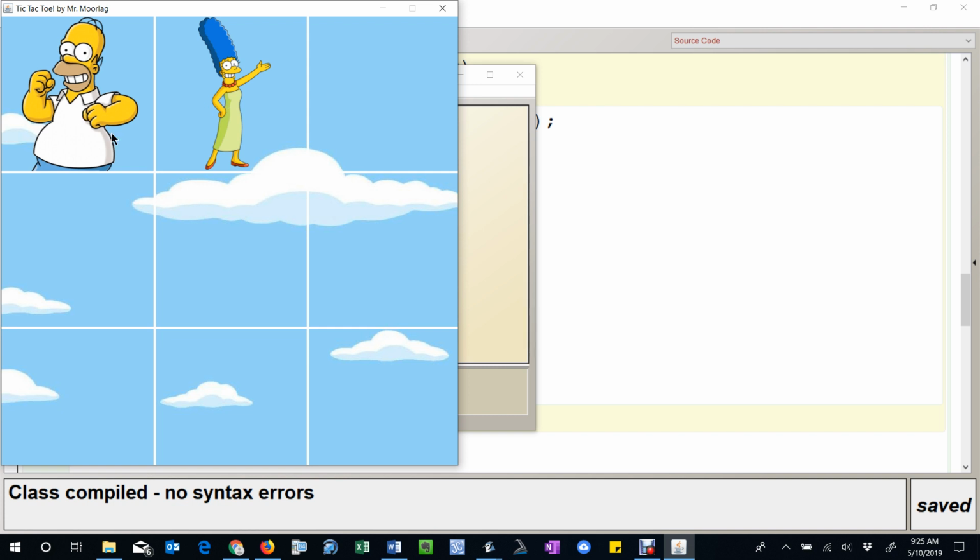So my images are working great, but I want to delete them, and I only want them to appear when I click. The other thing you have to do is every time you click, you have to flip back and forth between images. You don't want to just draw Homer every time. You want to flip back and forth. Okay, so we are going to cover that in the next video. I'll stop this one for now, and we'll see you in the next one.